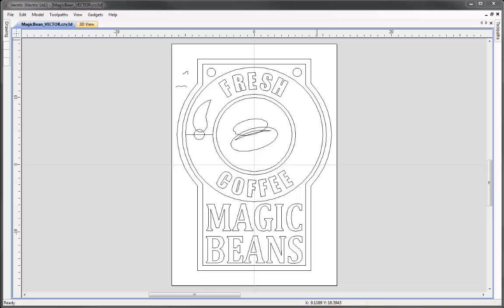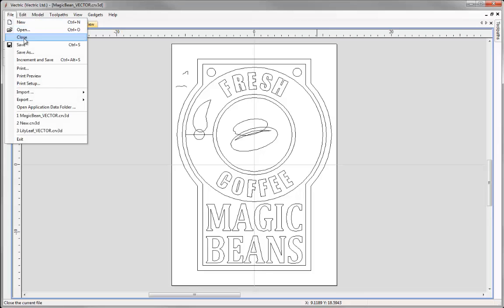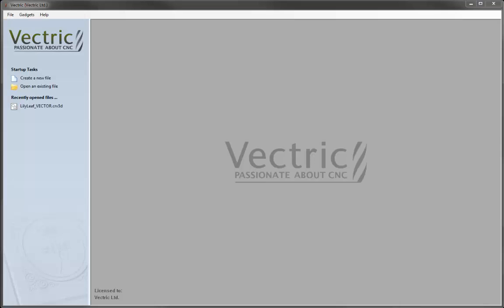In this example, we're going to look at creating the vectors for the sign that you can see here. We'll be looking at ways that we can create vectors, how we can edit them, and how we can create text. So we'll just go and close this. So let's go and create a new file.